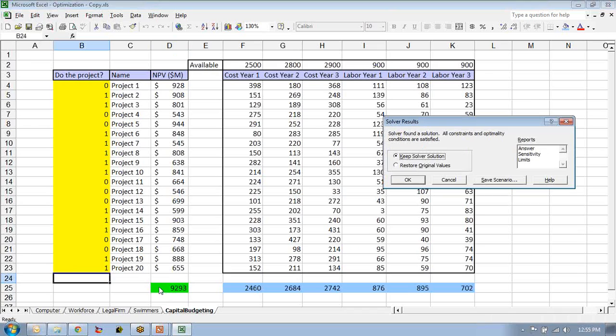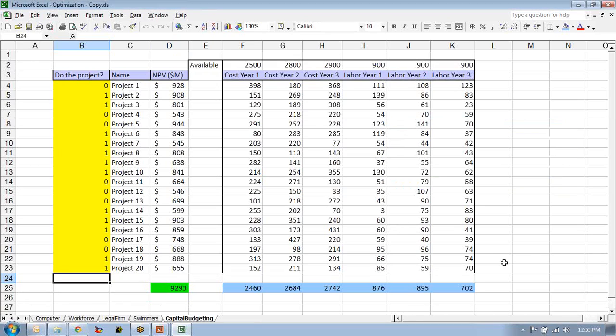Okay, there it goes. Now, Excel does stop every once in a while if it finds out that it's got a problem. But there it is. It found a solution where here are the projects that we should run to maximize the ROI and to live within these constraints.